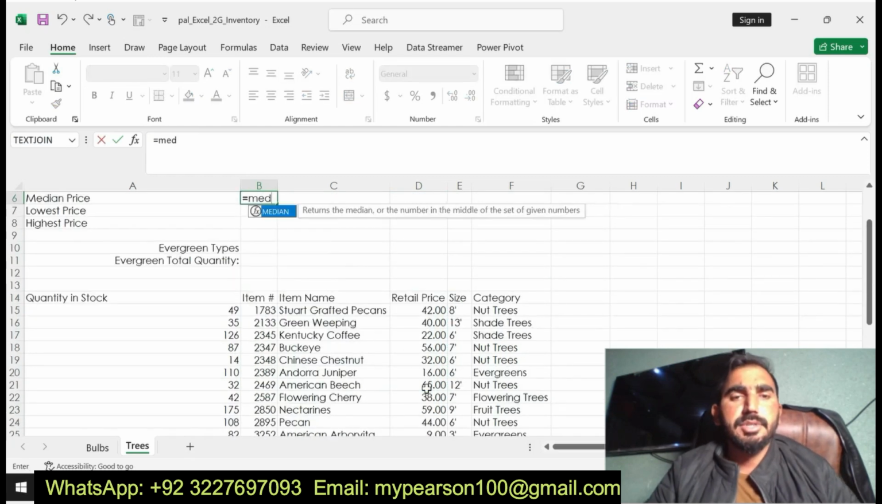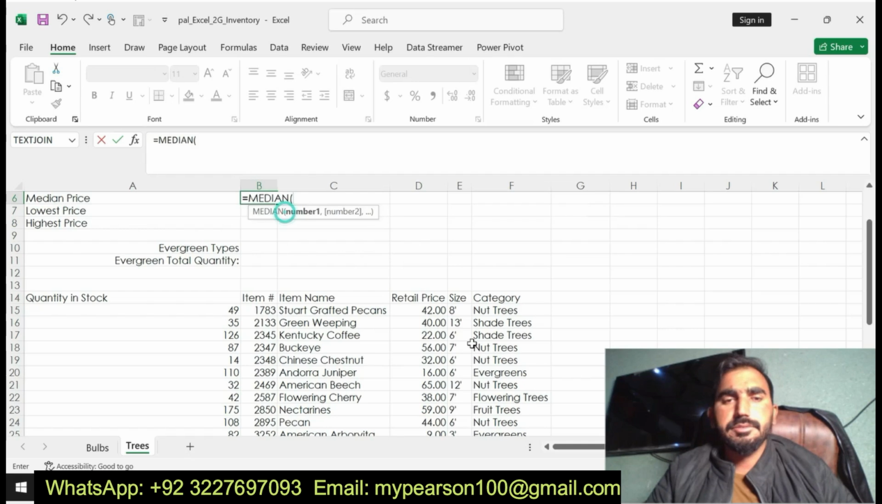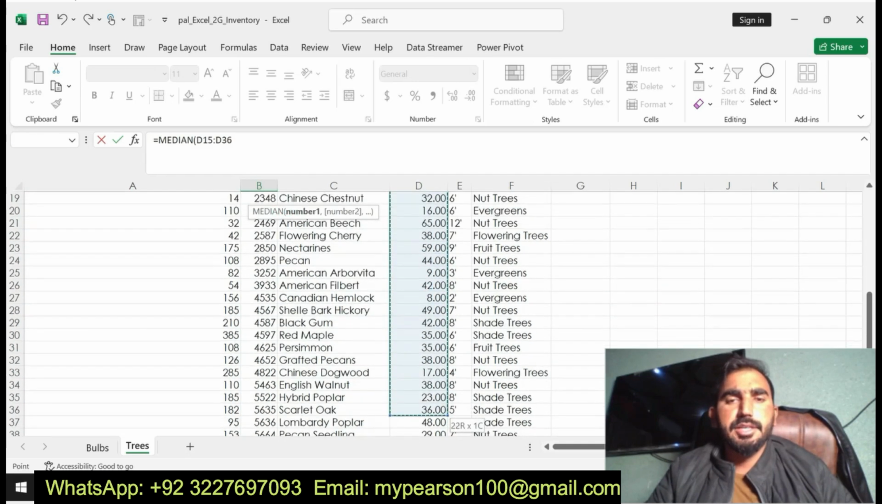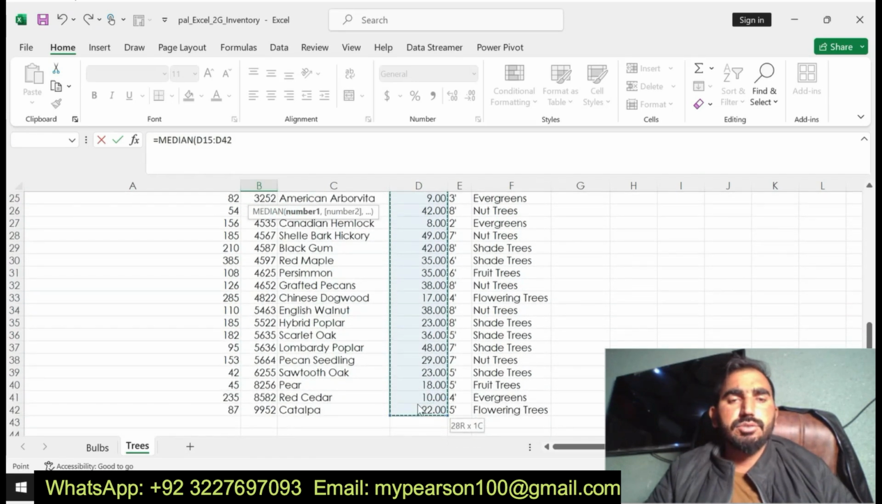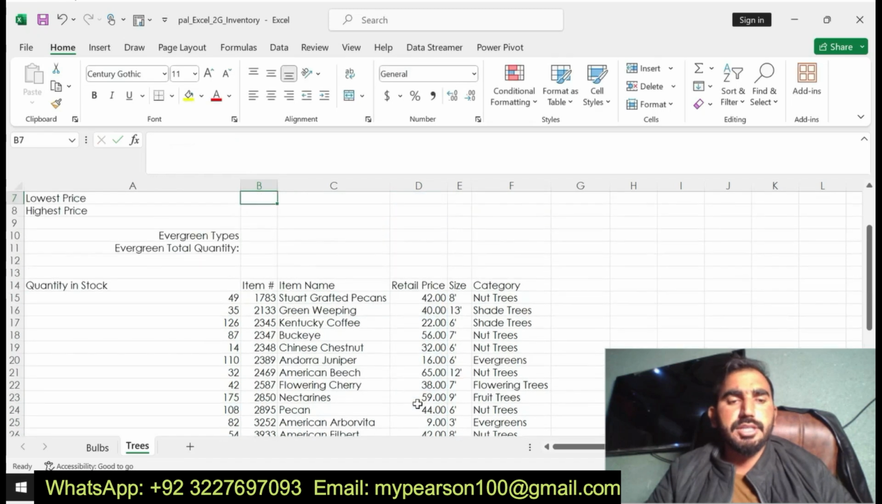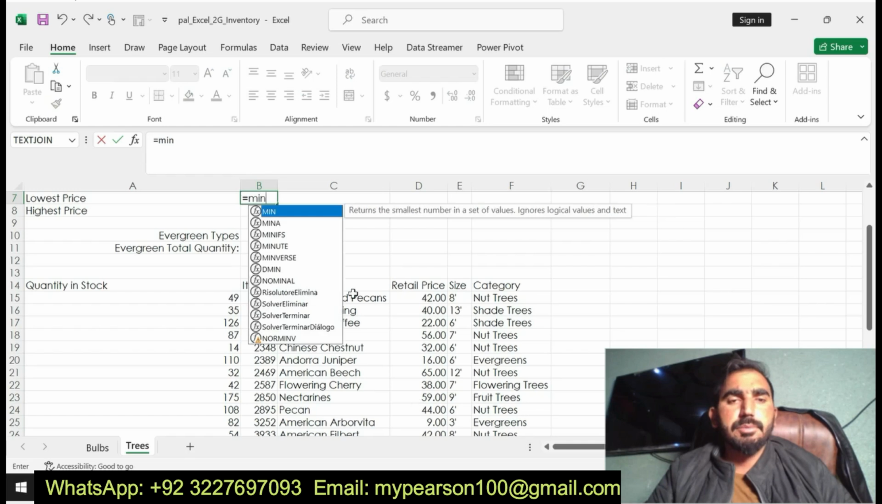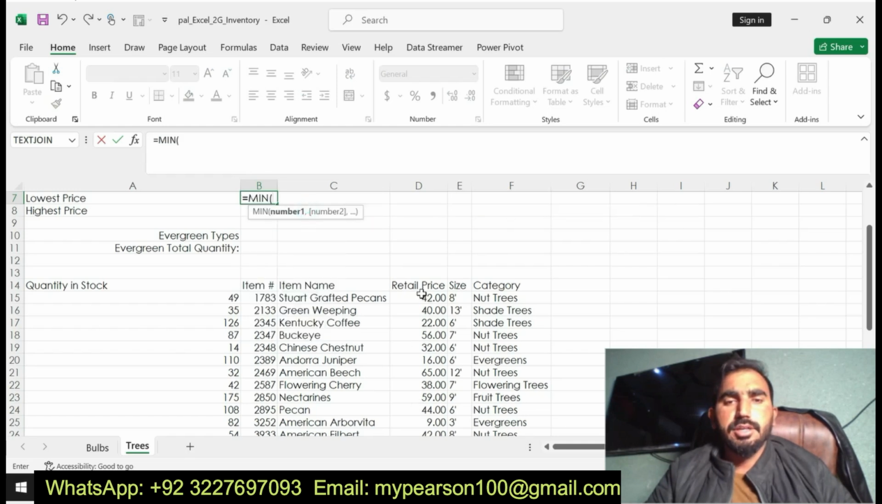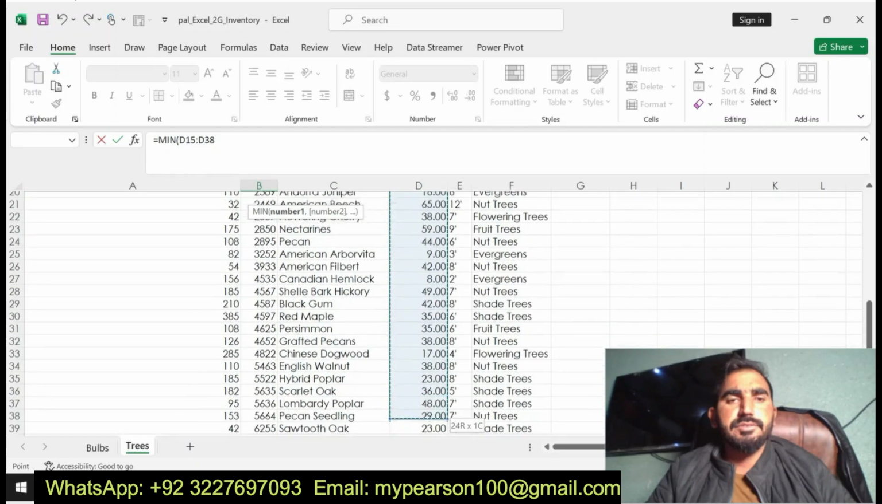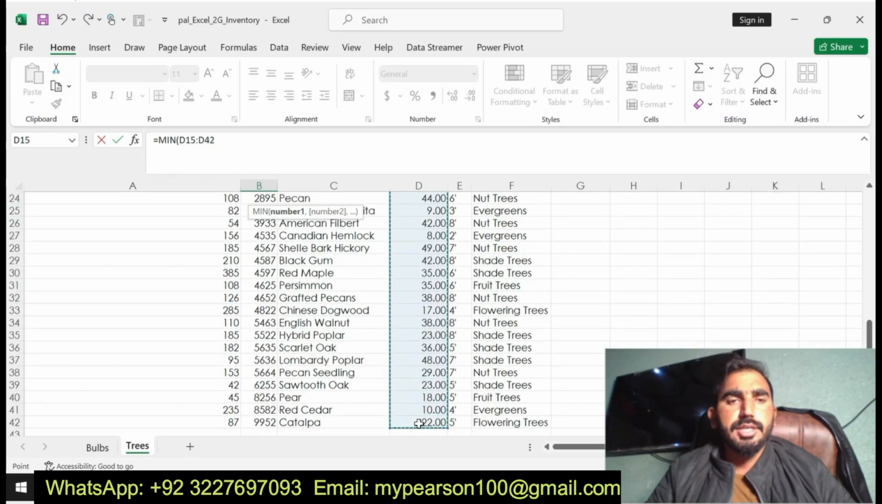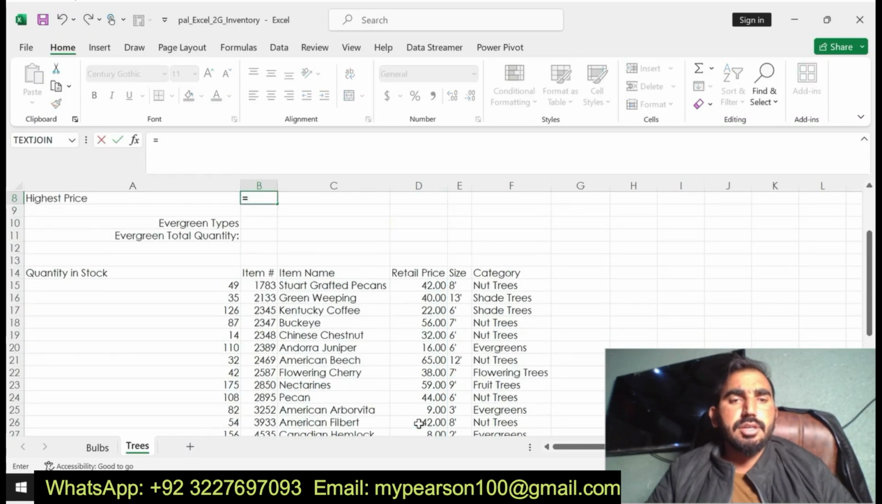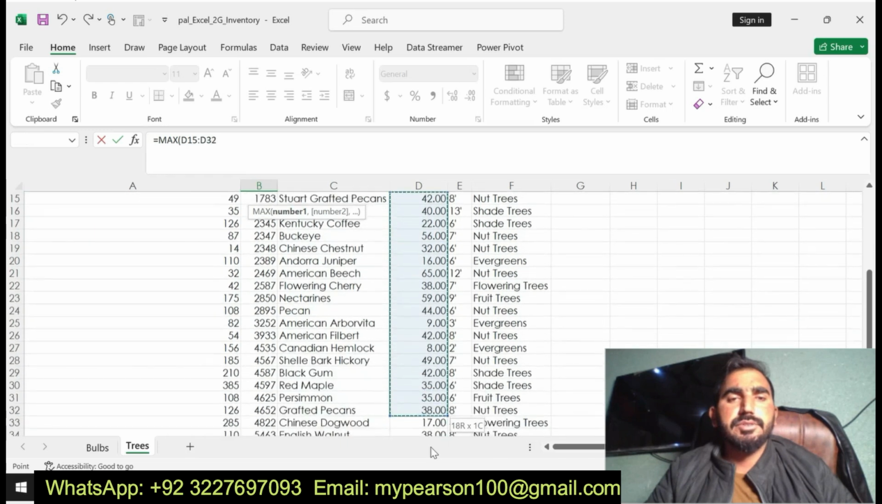Now next is the median for the retail price, D15 to D42. I am going to find the median, and the next is the lowest price, that's min for the retail price, D15 to D42. Here is our minimum price. Now the last one is the highest price. I am going to apply the max for the retail price, D15 to D42.